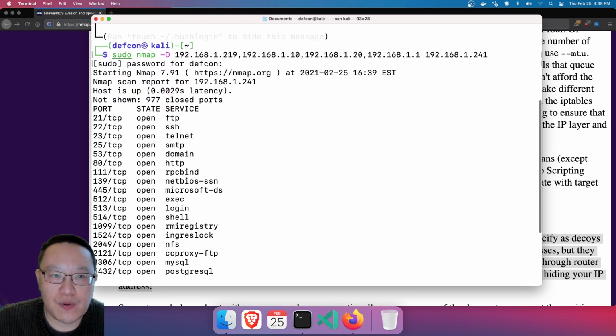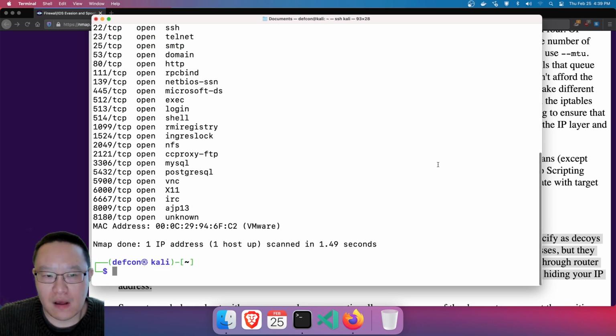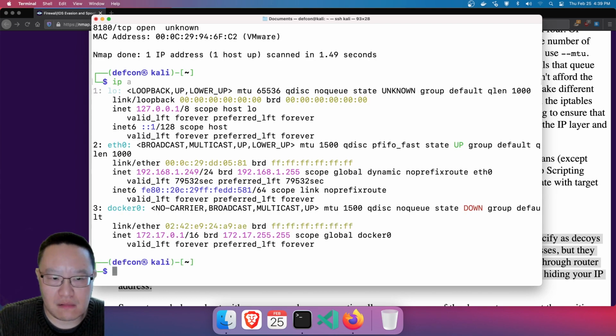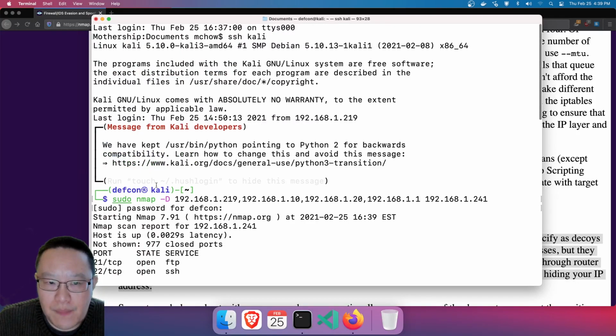So I have a lot of ports open on the target 192.168.1.241. And again, from last time, 192.168.1.241 is Metasploitable. It is a deliberately vulnerable virtual machine that you can practice on. So wait a minute, what is my IP address on Kali? My IP address on Kali is 192.168.1.249. Here you go. 192.168.1.249 is the IP address of the Kali virtual machine I'm SSH'd into. But it is not part of the decoy scan list here.